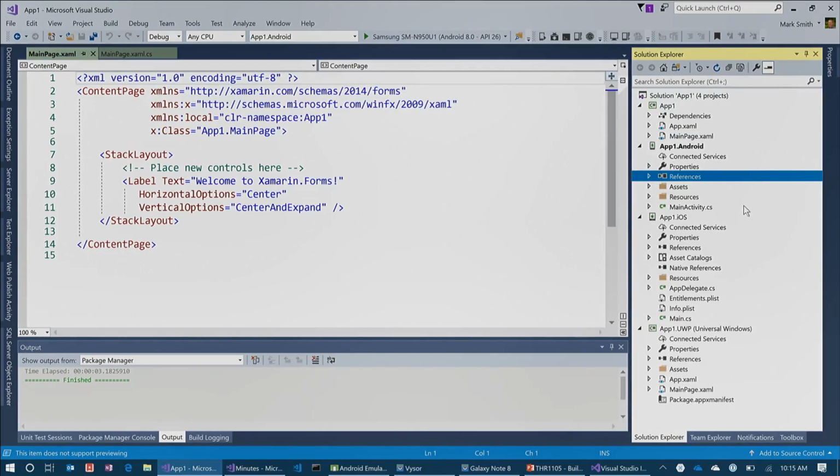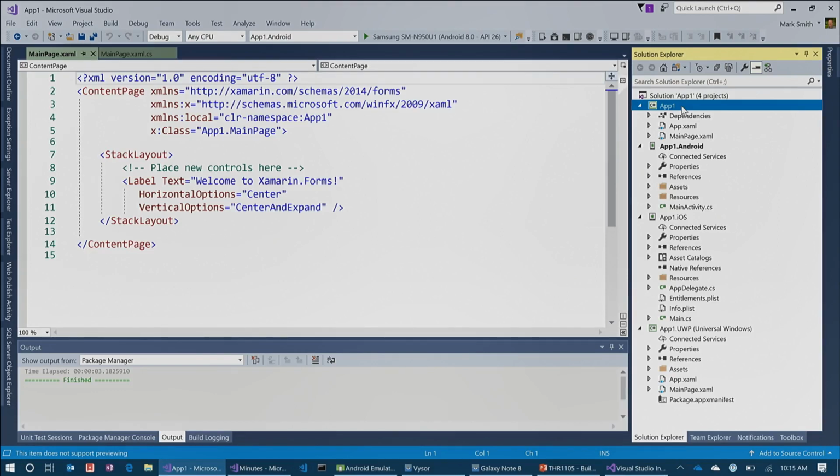So let's have a look. I'm going to start from the bottom. Notice it says App 1. That's just named after the app, the solution that Mark just made. And notice it says app1.uwp. So this is our Windows project. If we go up the tree here a little bit, we've got app1.ios. This is our iOS project. And then our Android project. And the top one here is interesting. This one's just named after our solution, our app name. And this is our .NET Standard project.